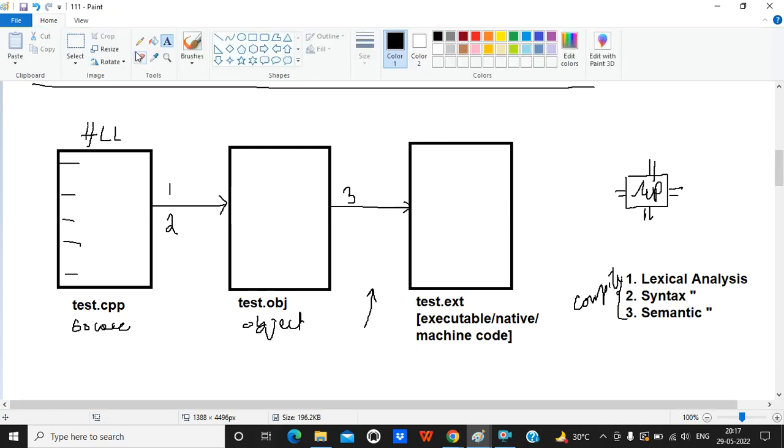So what is there in test.exe? You can find test.exe will have the low level or machine level language, so that the microprocessor can understand. Now here is the important point. Our source code has already been converted from high level to low level or machine level, and that machine level code can be understood by the microprocessor, right?